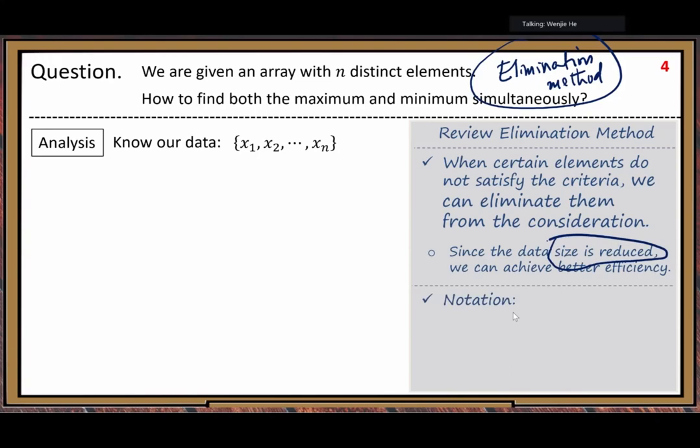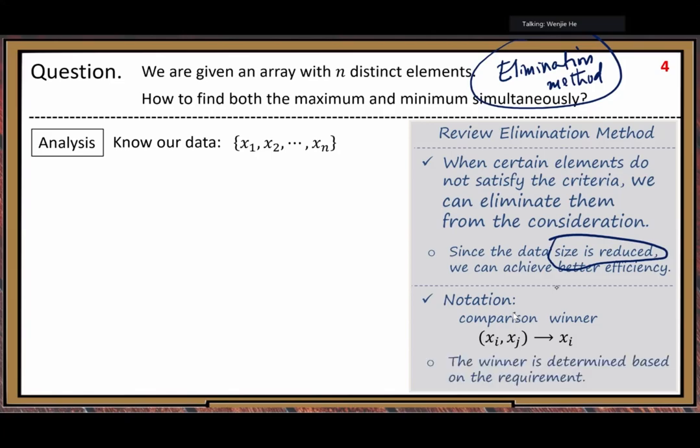That's the idea of the elimination method. In my discussion, I may use some concise notation. When I do a comparison, I like to write a pair of elements. The comparison result, so this is the winner. After comparison, we get a winner. I use this concise way so I do not need to write a lot of words. The winner is determined based on the requirement. Sometimes the smaller one is the winner, sometimes the larger one is the winner, right? But based on our intuition, most of the time we want to treat the larger one as the winner. The default case, the larger one should be the winner.